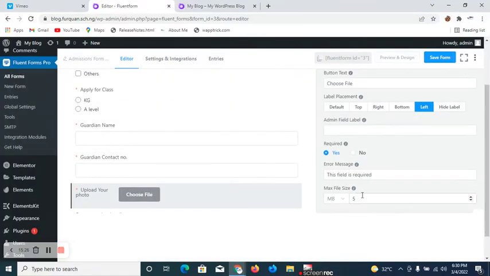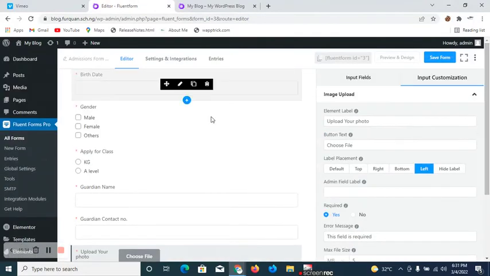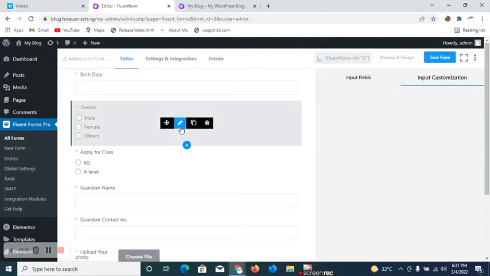So we've changed this thing to 5 here. If you want to see another thing, to make the field required, as you can see, it's required for you to answer it yes. Just like that, you see what you can do with it. So you can create any type of form with this Fluent Form.